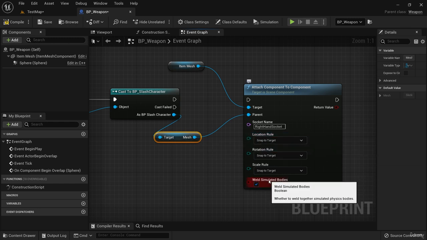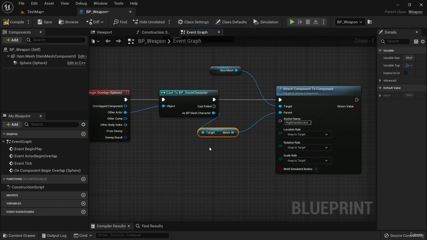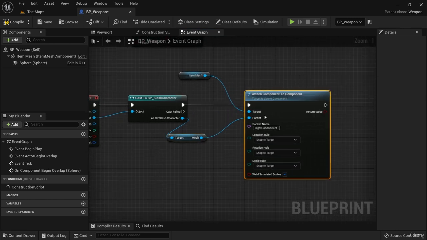Now, the final input is a Boolean called weld simulated bodies, and it says whether to weld together simulated physics bodies. That matters if we're simulating physics, but none of these components are simulating physics, so we can leave it checked or unchecked. It doesn't really matter. Now we're going to hook up the execution pins so that as soon as we overlap with this sphere with our character, our cast will succeed and we'll call attach component to component. Let's go ahead and compile.